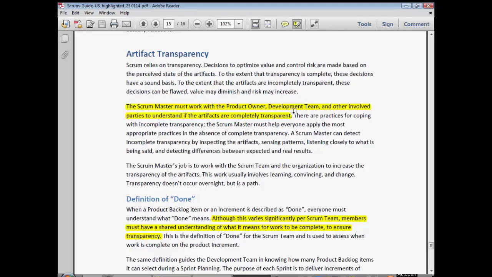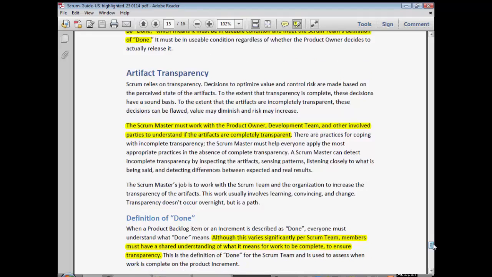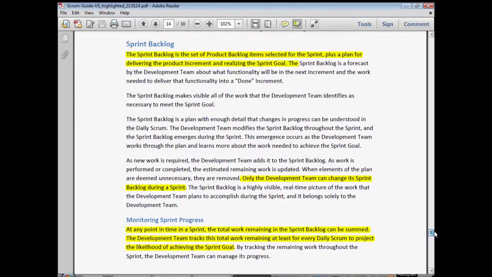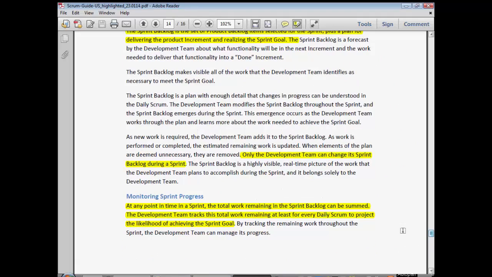Incidentally, just to backtrack slightly, the two things that I really should have drawn attention to, things that could be tricky in the exam that people might miss, are that the development team tracks this. So this is talking about the sprint, monitoring sprint progress, for example, using a sprint burn down. The development team tracks this total work remaining, at least for every daily scrum, to project the likelihood of achieving a sprint. So two things there. The development team are the people that do that. They should be watching the sprint progress themselves and keeping track of that and making sure they're on track. And also at the daily scrum, this should be visible.